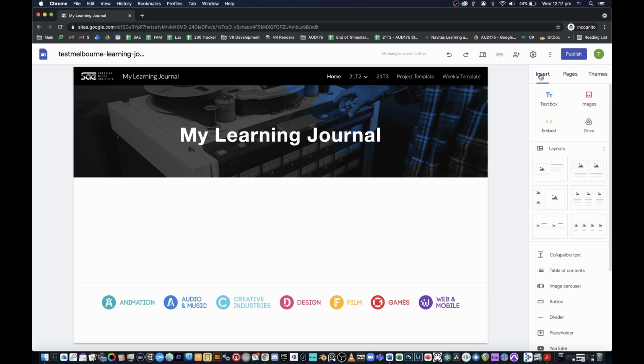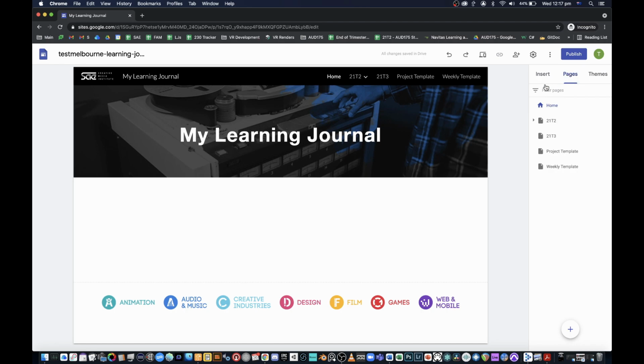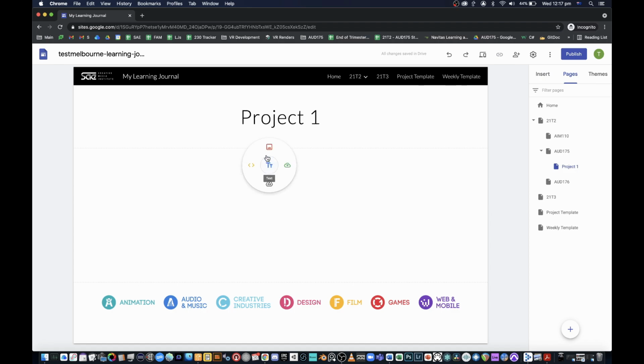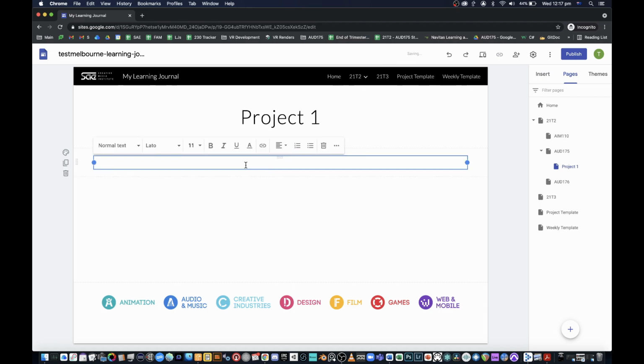Just quickly, you can come over to these three tabs. If you come to the Pages tab here, you can see this same navigation duplicated. So this is where you would add new pages. Let's say we want to add a new page to 175. We could click the three little dots here and create a subpage. And I might call this Project 1, for example. In here, we can double click and we get this little create option. We can create some text, for example.